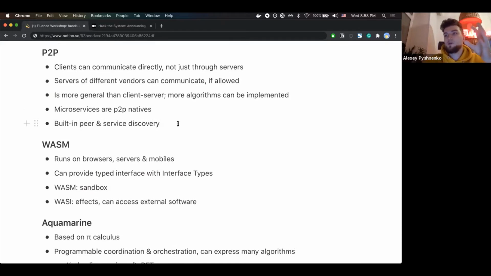If you want to reach some node in the network, some client in the network, all you have to know is its peer ID and the peer ID of the relay it connected to. And that's all. You don't need to know IP addresses. It will be automatically discovered through the Kademlia network, through the Kademlia service discovery.